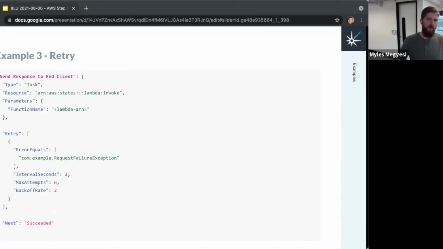To accomplish this, I've added a retry block to our state definition, which, you can't see it, it's in the middle, delineated by surrounding white space. And whenever our Lambda responds with the error com.example.request failure exception, which, if you are using Java Lambdas like we are, will be the fully qualified exception name, and it receives this error, it will then retry.